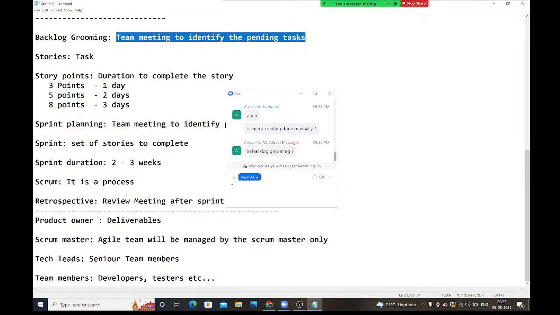Backlog grooming is also done manually only, guys. All our team members will sit and discuss what the requirement is, and in those requirements, what pending stories are there. Everything we discuss in the backlog grooming. Is it clear?